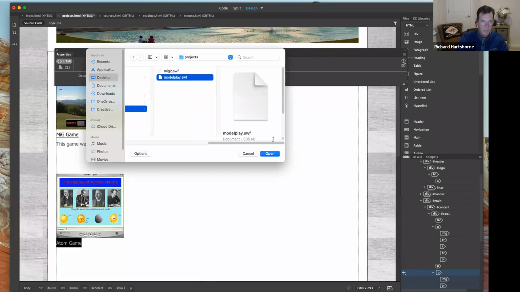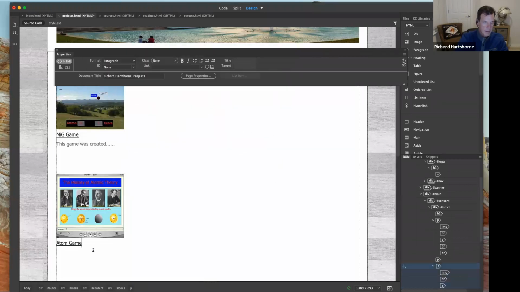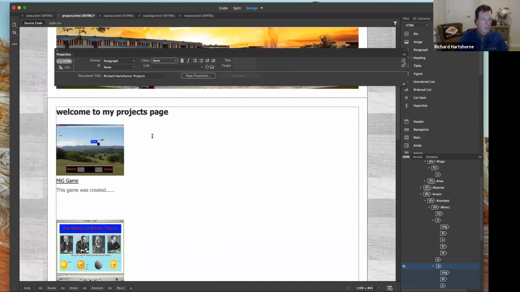Link to Model Play. And then Shift Enter. This game, blah, blah, blah. And that's all I need to do. So I can save this and my projects page is done.